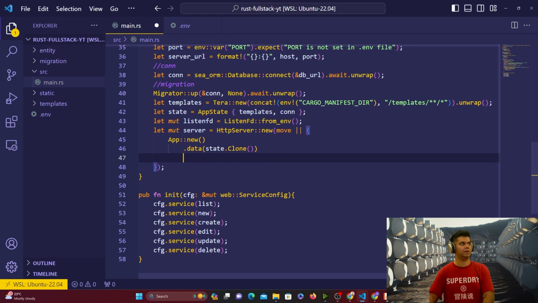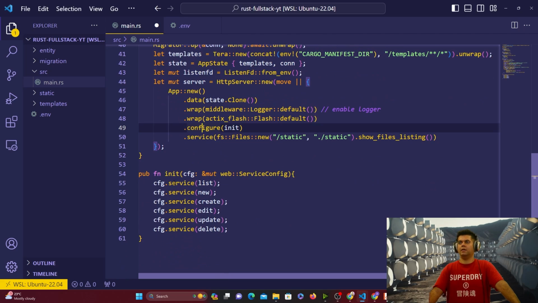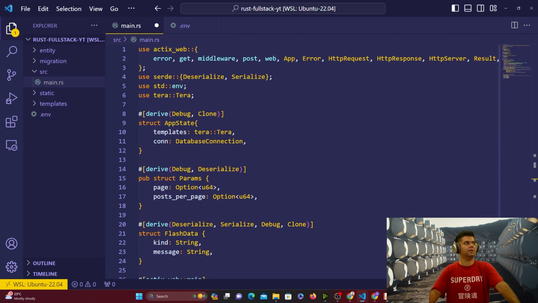So we're passing data, and then we're passing a couple of other things which are helpful for our middleware. So we have a logger middleware, and we're using Flash, which I shared with you, which is the Flash data which we're showing to the user that hey, the post was created or edited. And then we are passing the init to configure. And for the service, we're using FS files. So we will also get that right now.